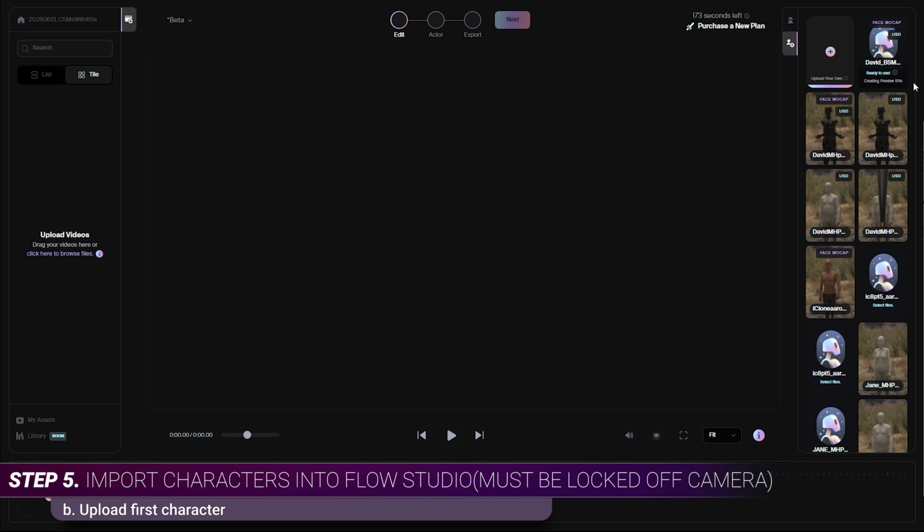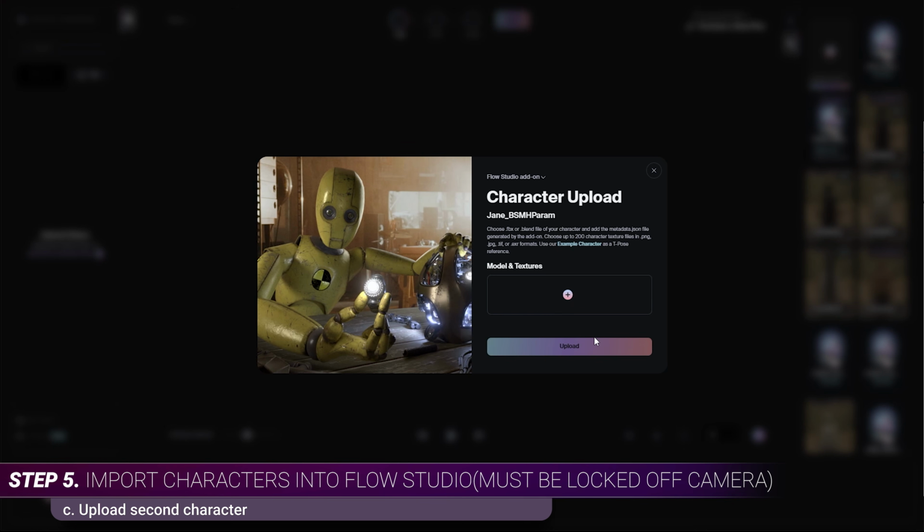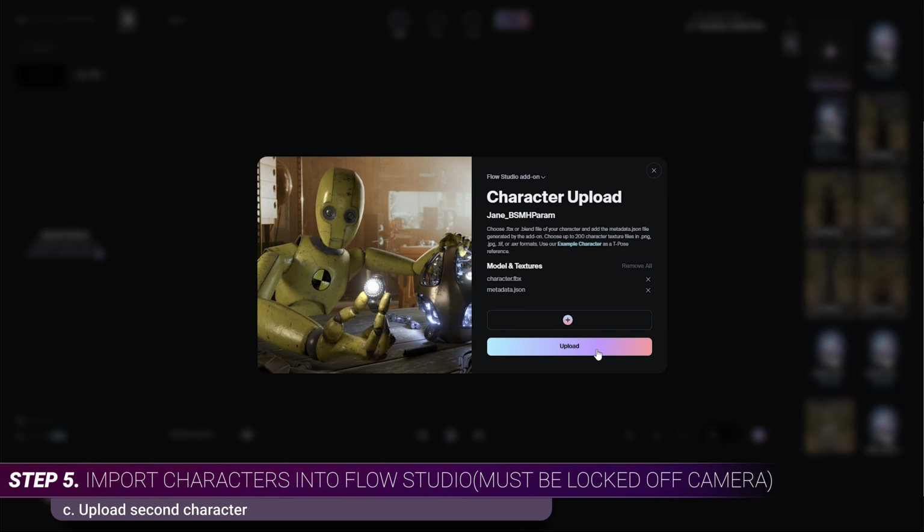You can go ahead and add your next character. So just click on Upload Your Own, and then name the character. And once again, I like to call it _BS MH Param, and click Create. And then once again, find your character's Flow Studio character data folder and drag it over and click on Upload.